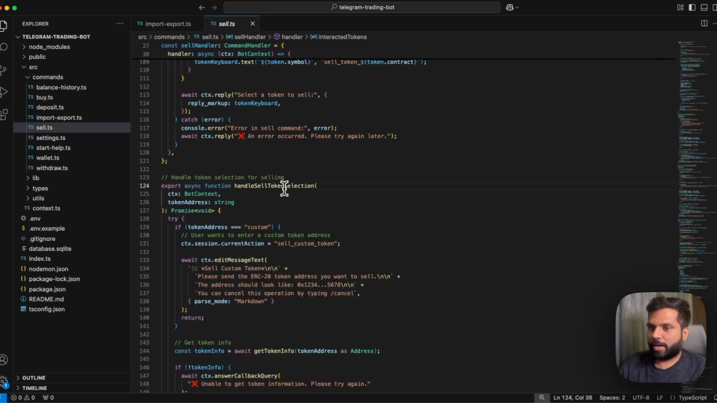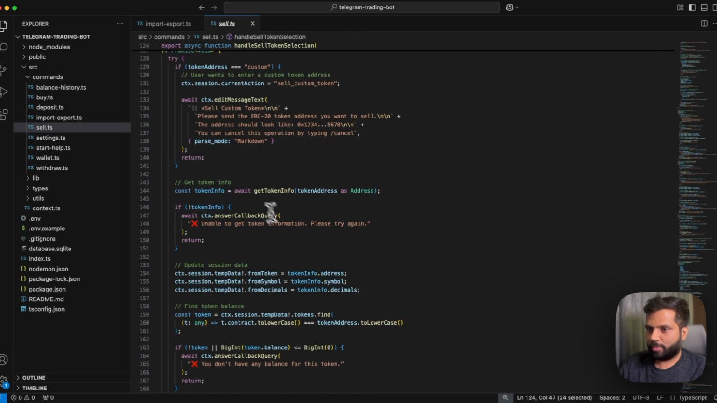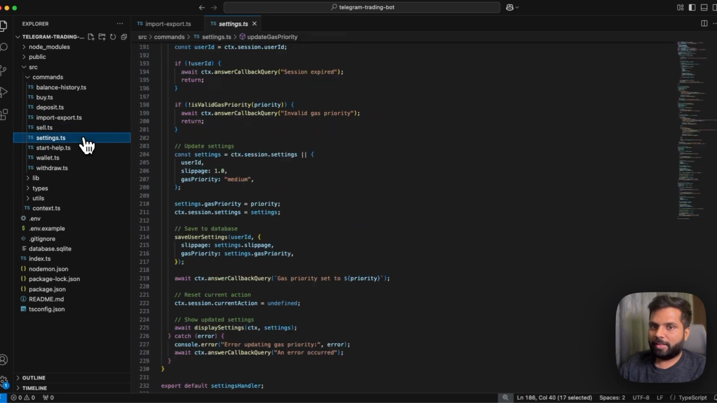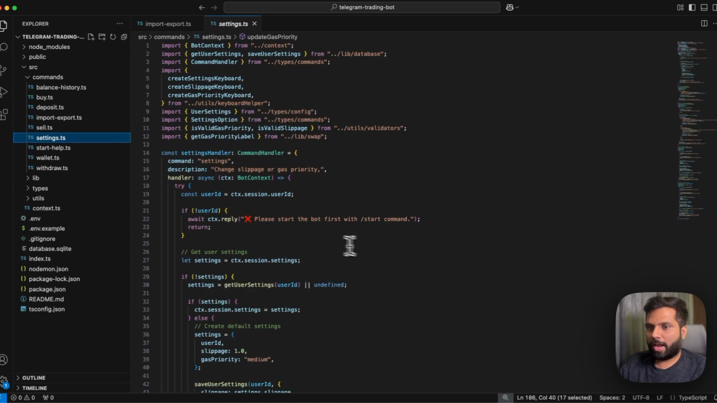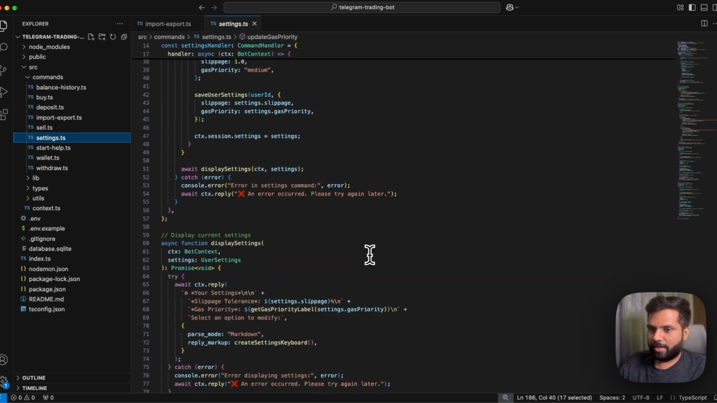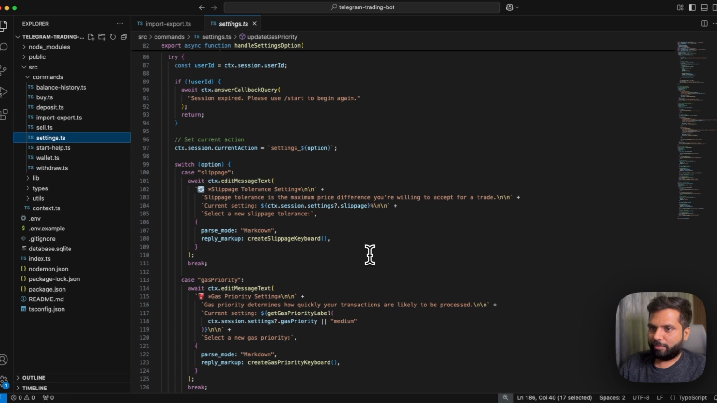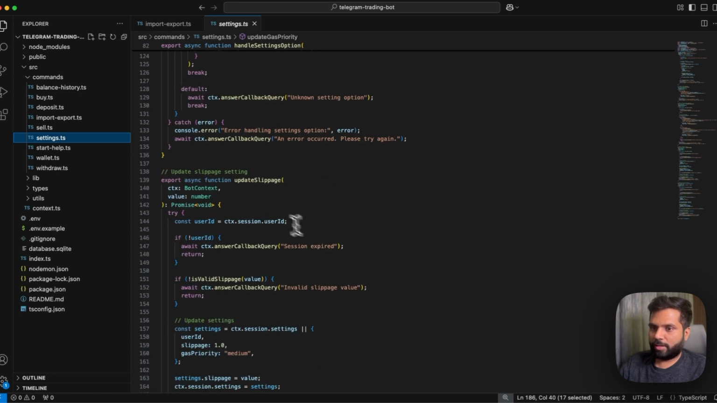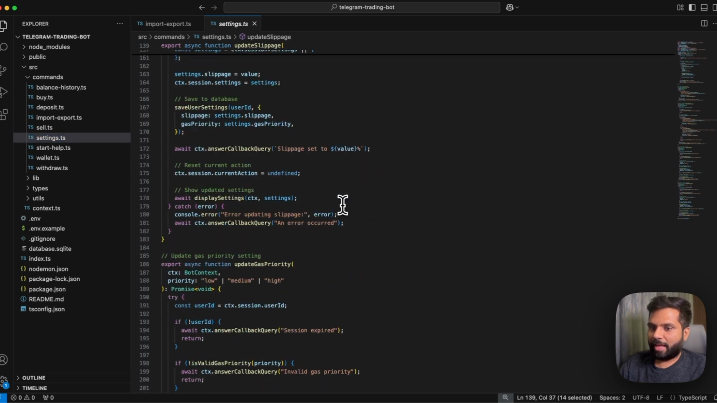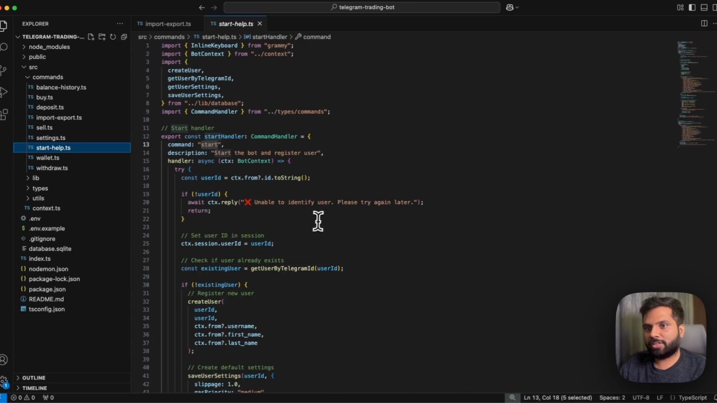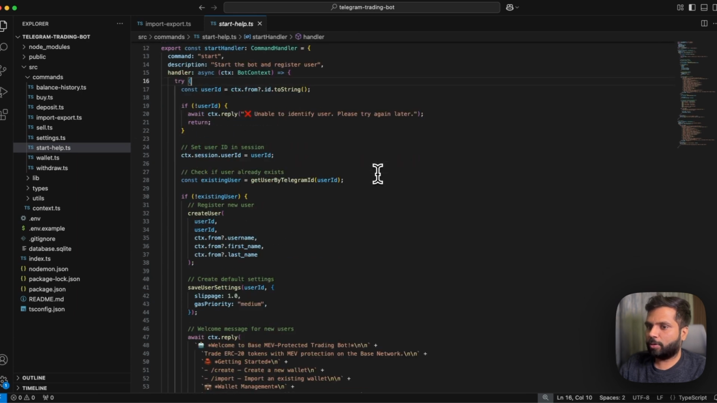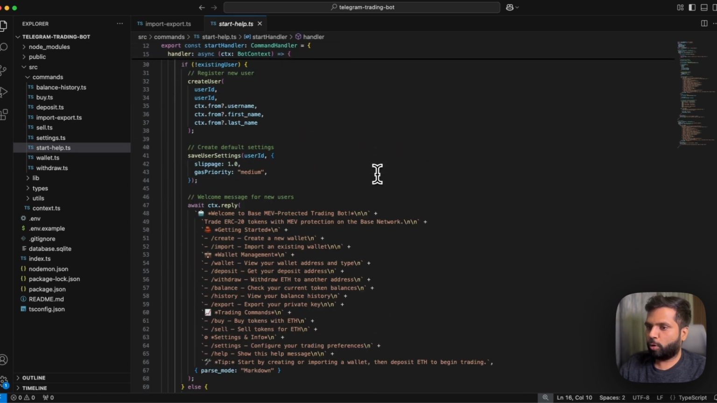Then functions to handle token selections, get token info, etc. Then this file to handle settings command, basically to set slippage or gas priority. So we will have functions to handle both, for example, update slippage and update gas priority. Then there is this function called start help, which once called will send out all the basic information about what the bot can do.